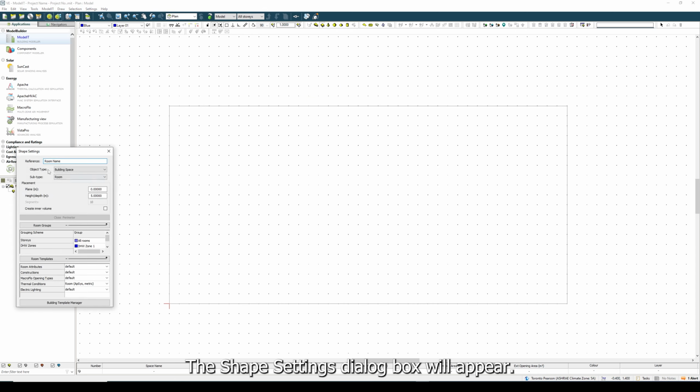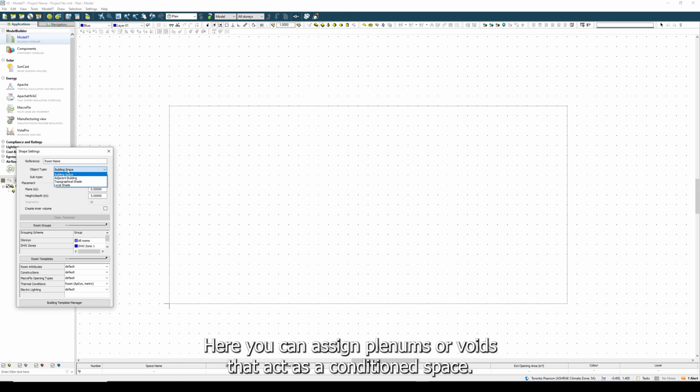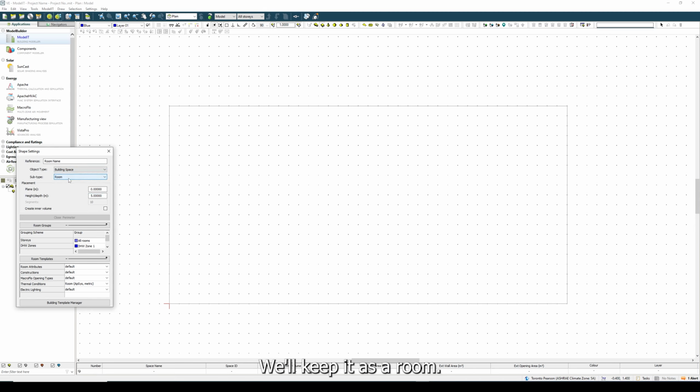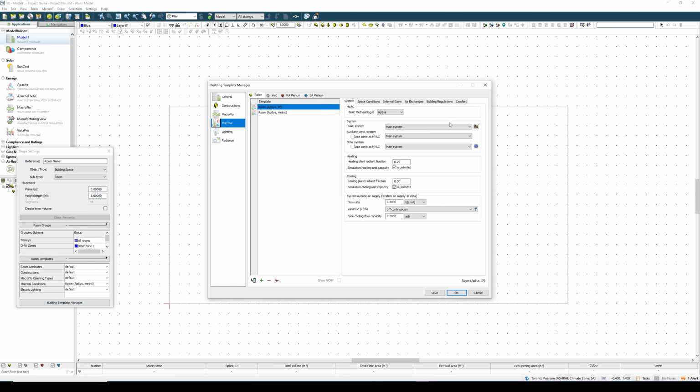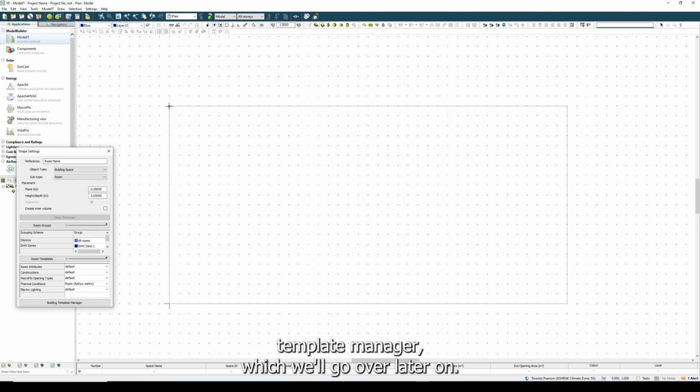The Shape Settings dialog box will appear. Here you can assign a space name, and down here is your space type. Here you can assign plenums or voids that act as a condition space. We'll keep it as a room, and the plan or elevation as 0. For the height, we want to include the ceiling, as we'll assign a ceiling height once we draw the space. And down here is the Building Template Manager, which we'll go over later on.